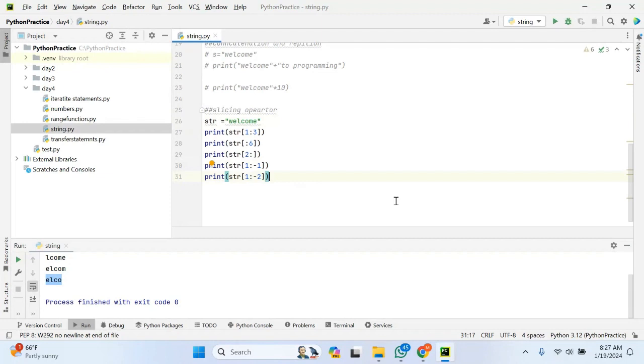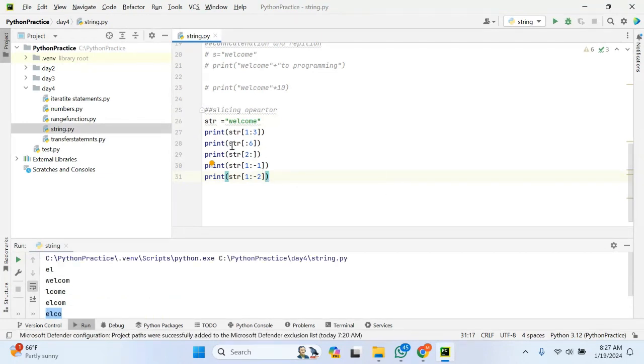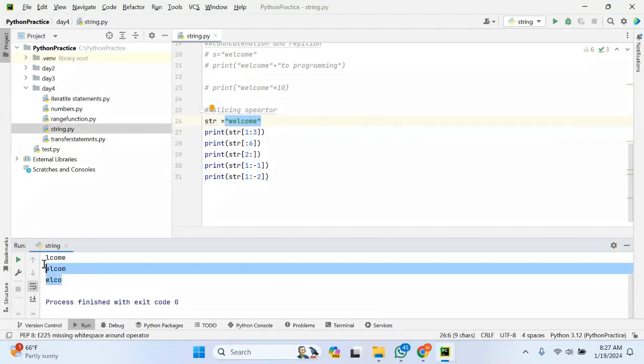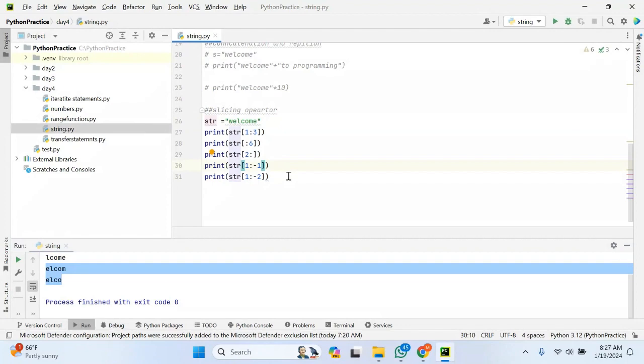So in this way, you can use the slice operator for getting a part of a string. Actually, this is the string, and in this string, you want only some part. Then, in this case, you will use the slice operator.